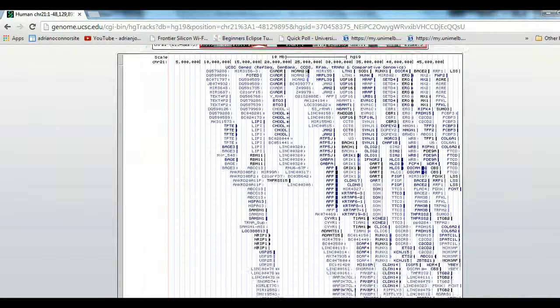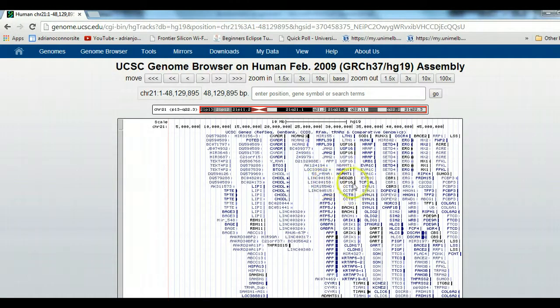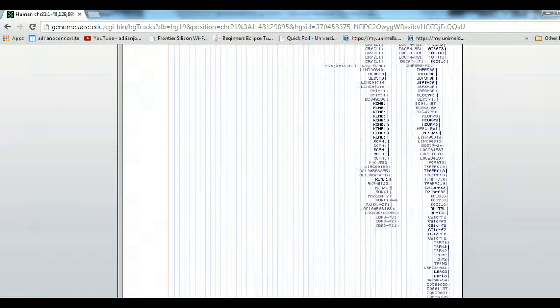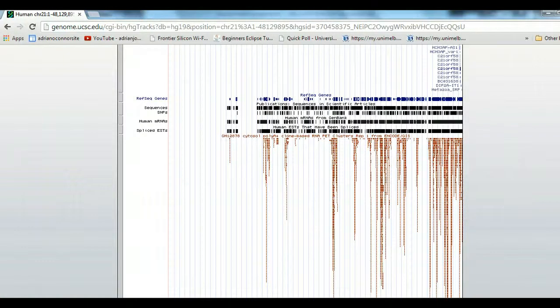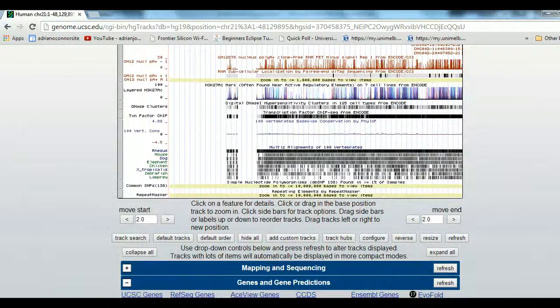We can look at the variety of information that's been found on chromosome 21 for the HG19 genome. And going down here, we can see all the work that's been done on various genes on chromosome 21. This is just scrolling down. We can see the homologous alignments for rhesus, monkeys, mouse, dog, elephant, and as we get further away from the human genome, there's less and less homology.